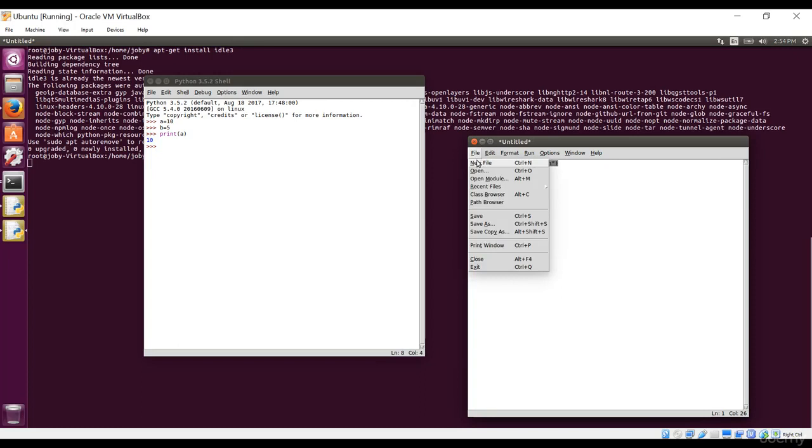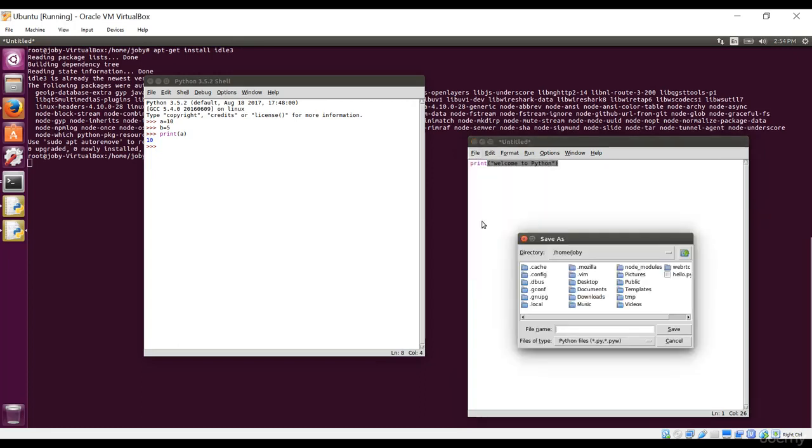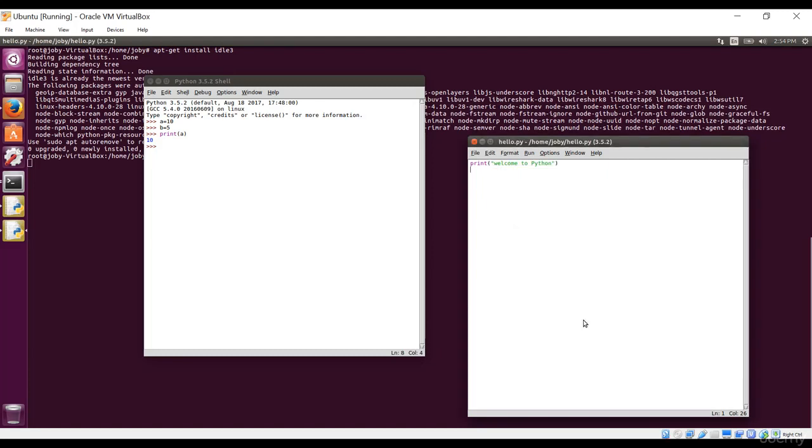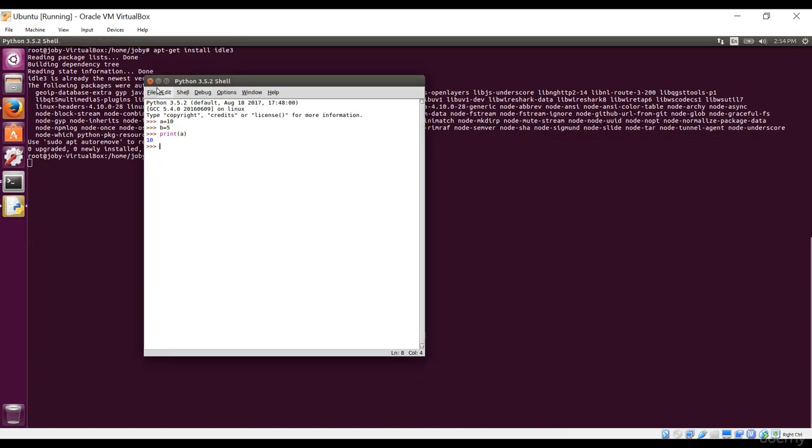So let us save this one. Give a Save As. Currently we are in the home directory. And let us give a name to this file, hello.py. So here I'm going to close this window. We don't need it anymore. Let me also close this IDLE3.